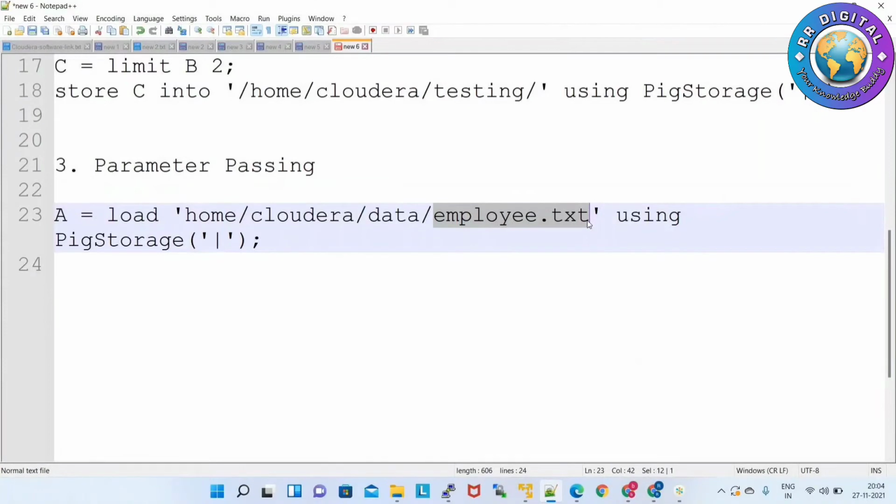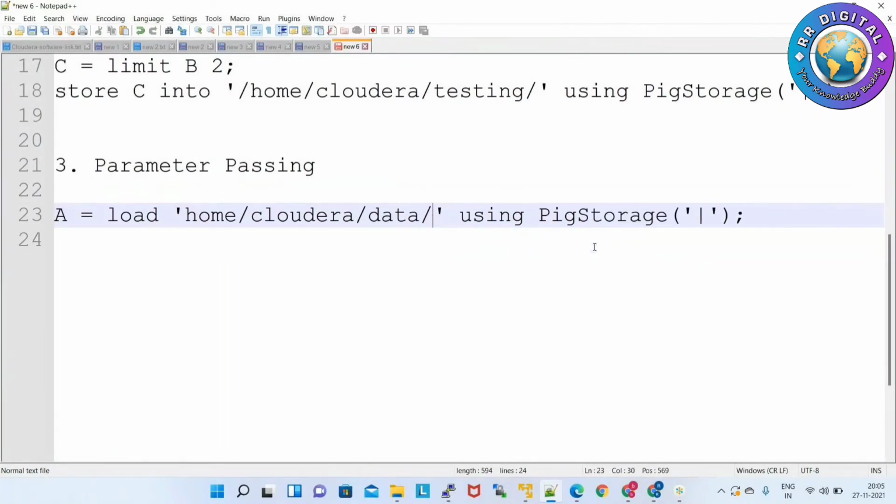If I execute the pig script, it will execute the first time, and the second time also. But maybe tomorrow the file name will change and come with a different name. At that time this query will not work, right? In such a scenario we have to make this a parameter, and while running the script we pass the value. So here, dollar file name. While executing the script, I will pass this file name value.